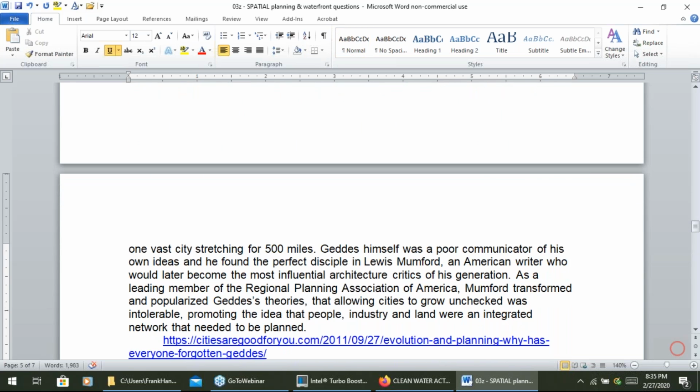Geddes considered himself a poor communicator of his ideas, and he found the perfect disciple in Lewis Mumford, an American writer who would later become the most influential architecture critic of his generation. As a leading member of the Regional Planning Association of America, Mumford transformed and popularized Geddes' theories that allowing cities to grow unchecked was intolerable, promoting the ideas that people, industry, and land were an integrated network that needs to be planned.